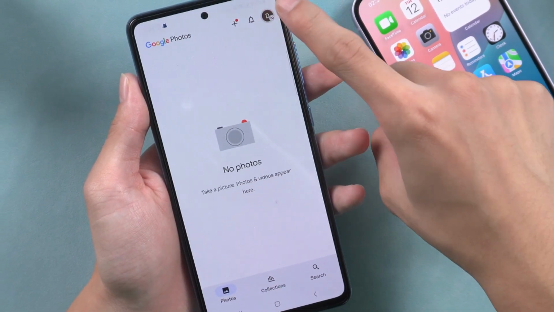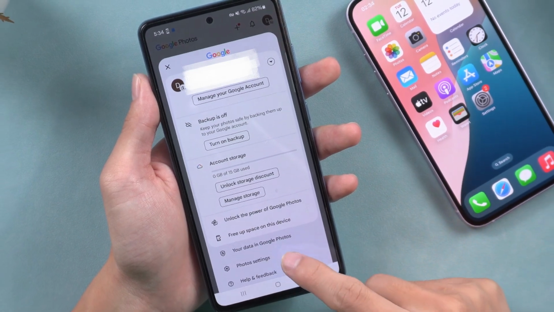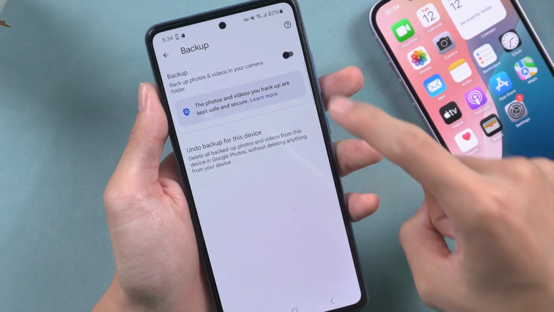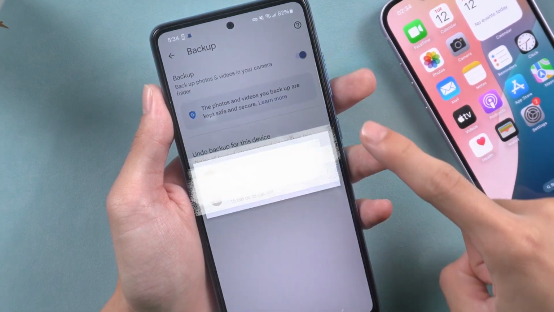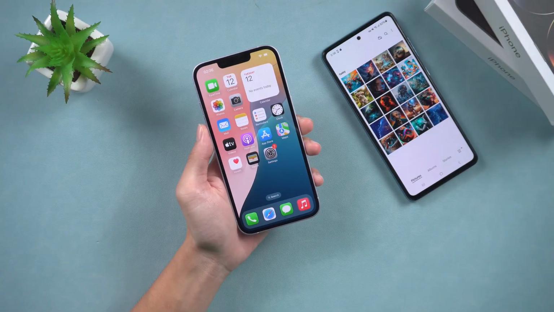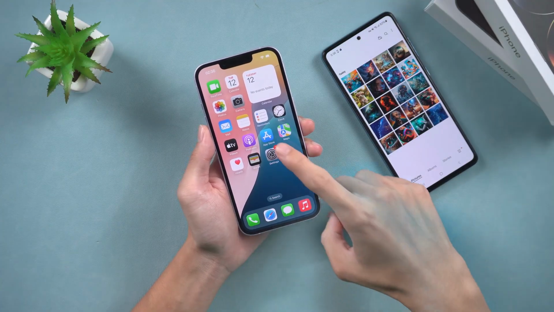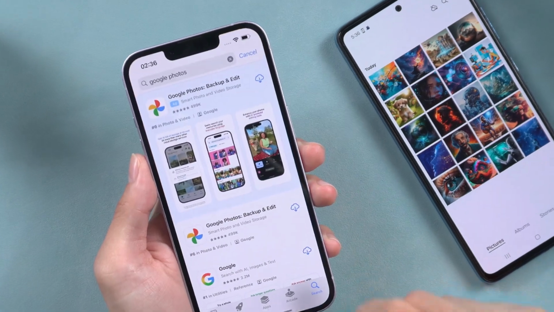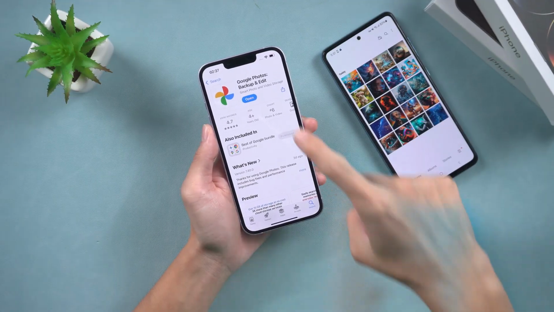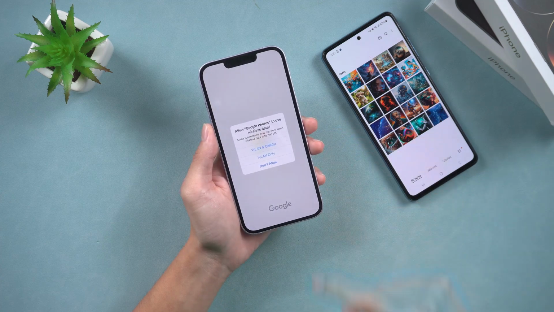Open the app, navigate to the Settings menu, select Photo Settings, and then ensure that the Backup and Sync option is activated. Once this is done, your photos will automatically upload to the cloud. Next, pick up your iPhone, open the App Store, search for Google Photos, and install the app. After the download is complete, you can proceed to the next step.